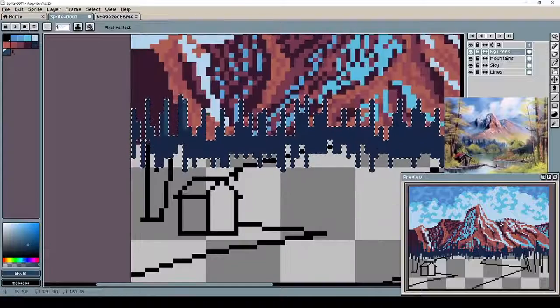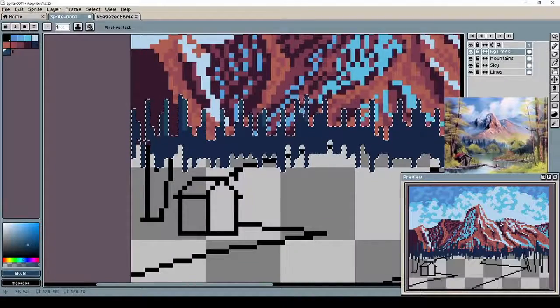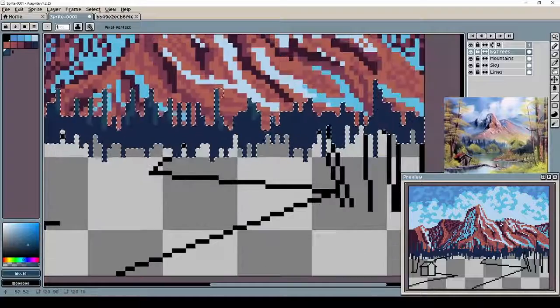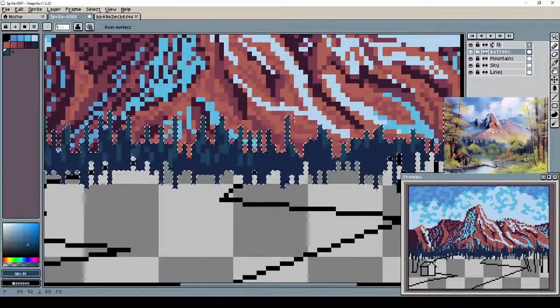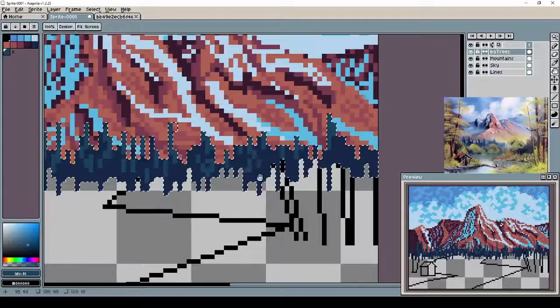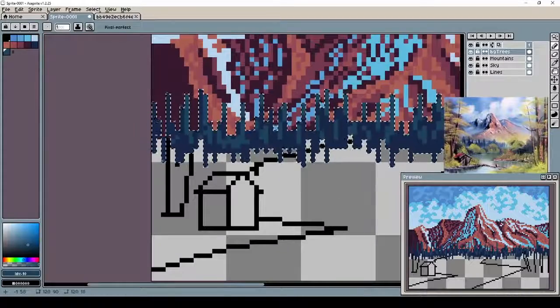Now I'm adding another color here to give an indication of the sun hitting some of these trees, and also to give an indication that this is kind of a three-dimensional line of trees, not just a single row of them.